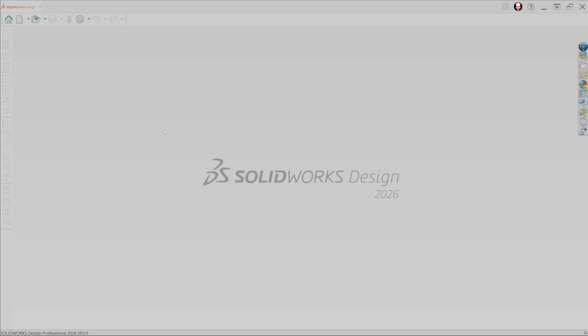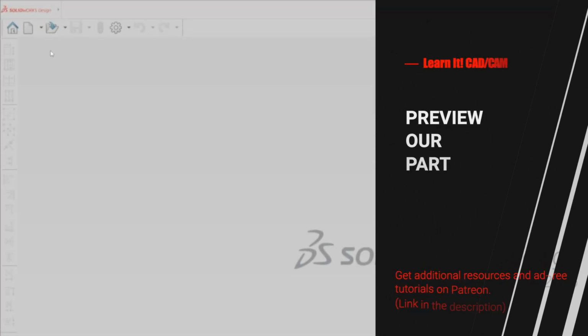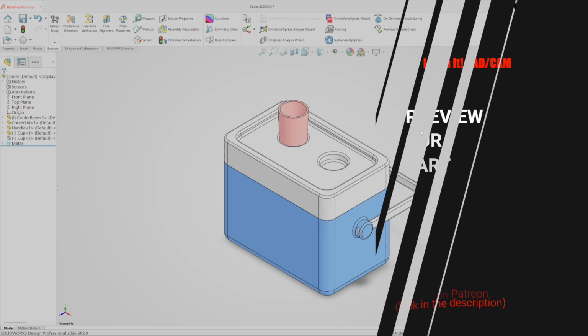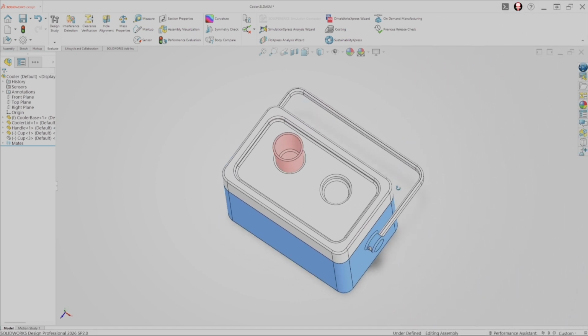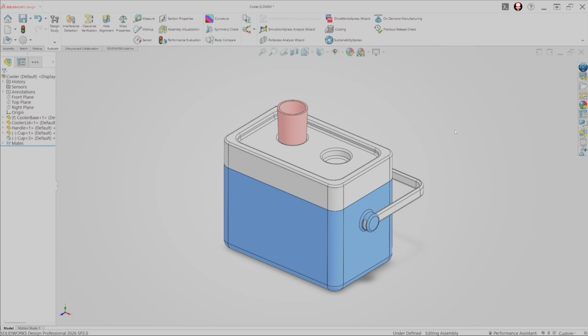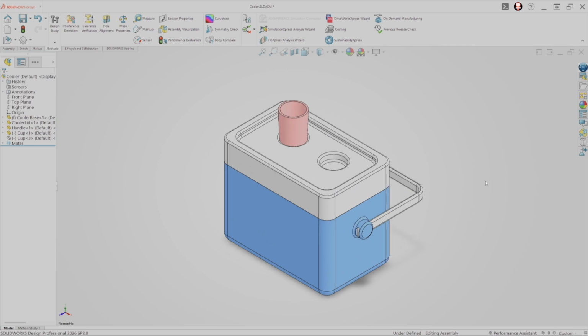With that said, let's open the part and see what we will be working on. This is the final product that we'll be designing throughout the 10 lessons. As you can see, it is a cooler with a cup, lid, base, and handle. This project will teach us the fundamentals we need while packaging them in a recognizable and familiar shape.